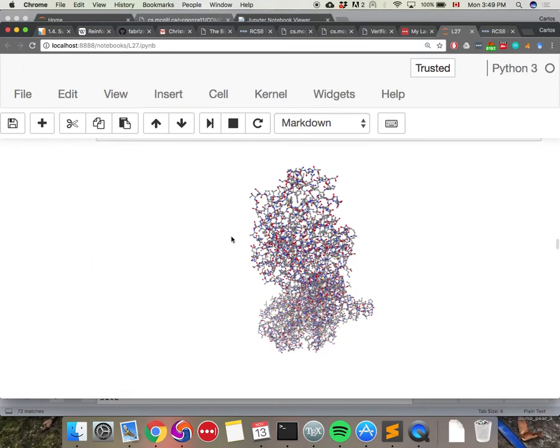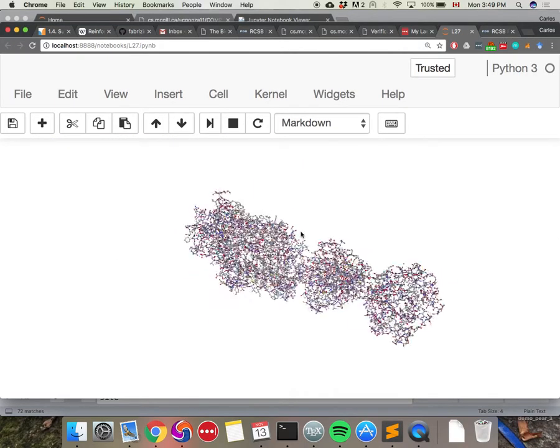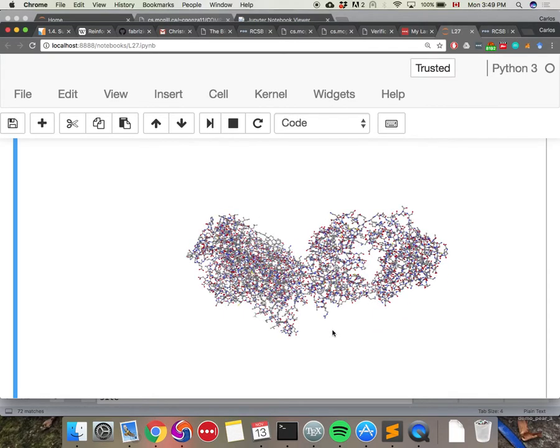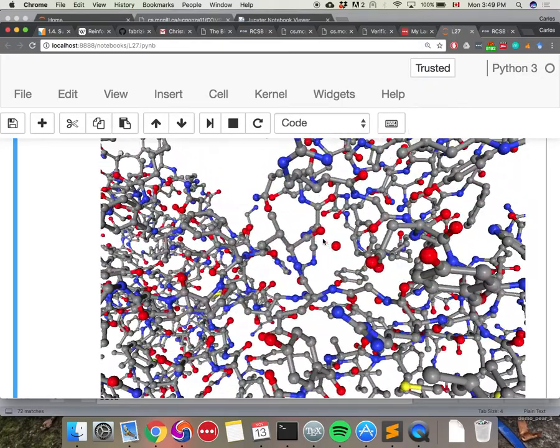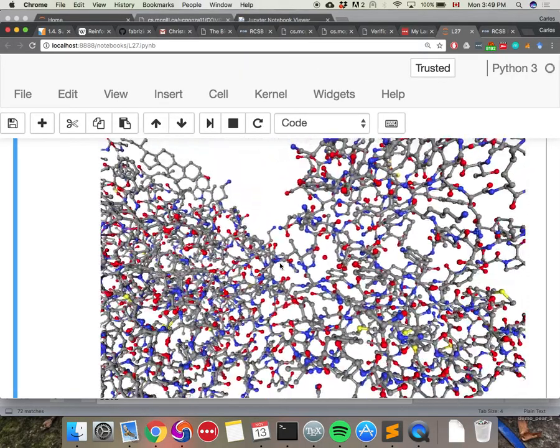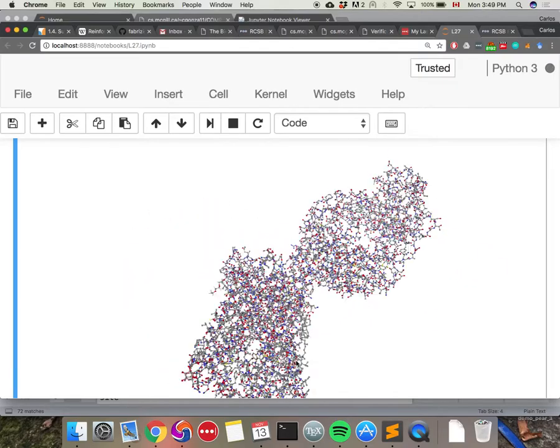So basically what the chemists get after doing X-ray crystallography is something like this, okay? They get a big cloud of atoms, right? Every ball here is an atom, and they're joined by sticks, which are bonds, okay? So this is essentially a protein.